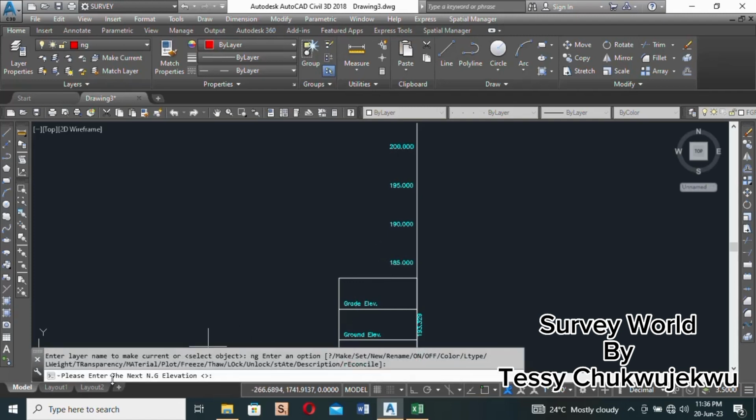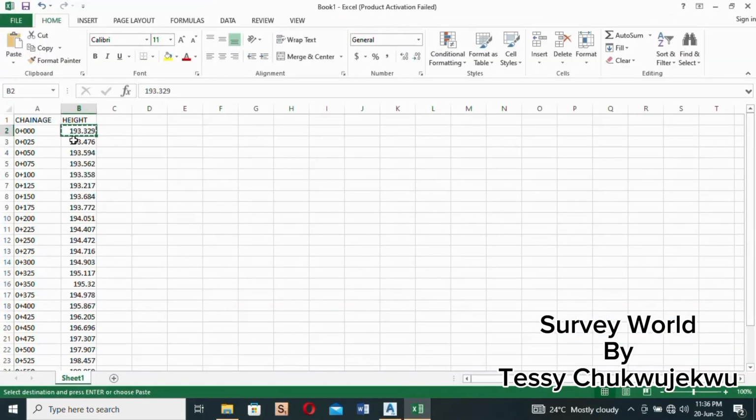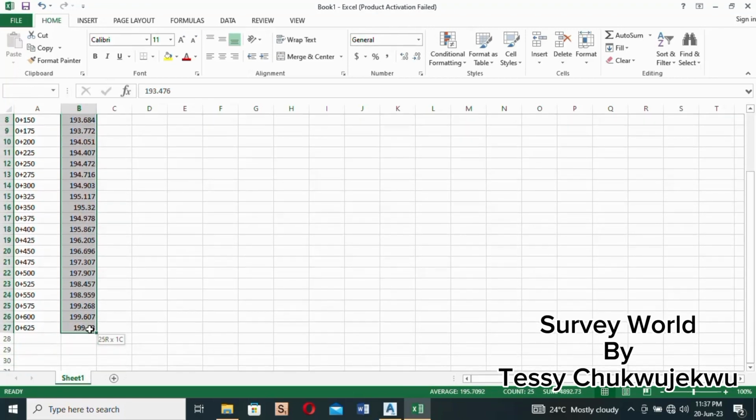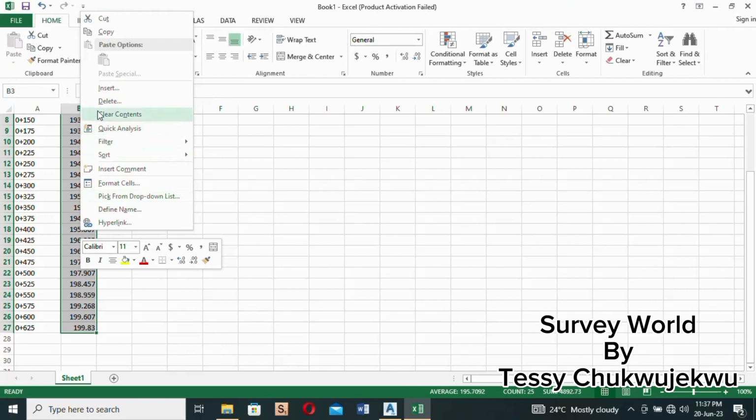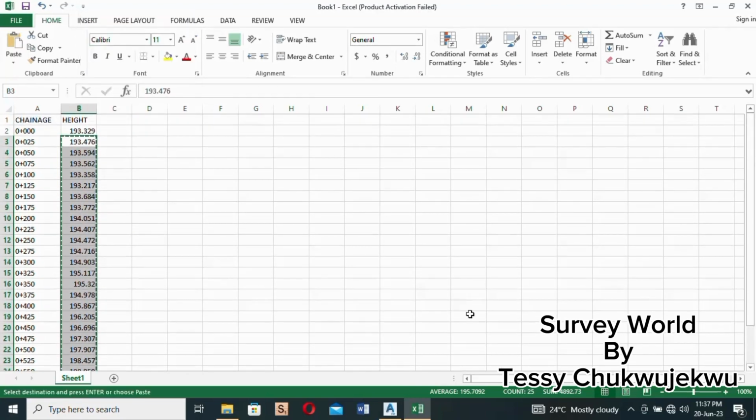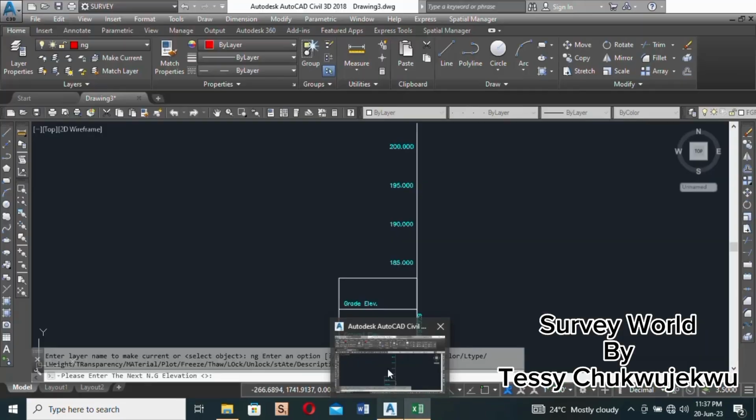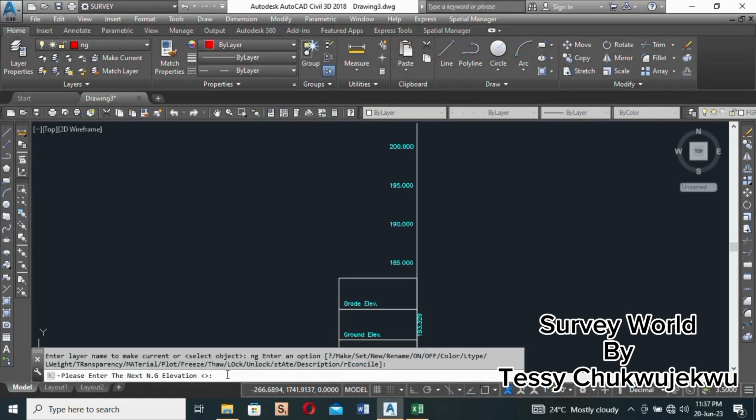Now it's saying enter the next NG elevation. That's enter the next natural ground elevation. So what I will do is I'll go back to the Excel, copy, I'll select starting from the second elevation down to the last one, and then I'll right click and copy. I'll go back and paste.